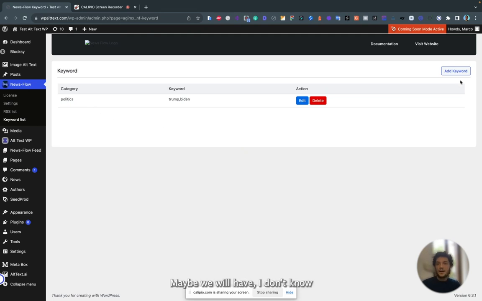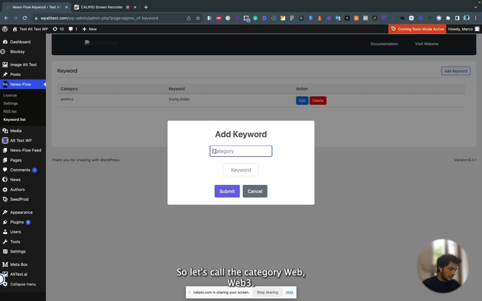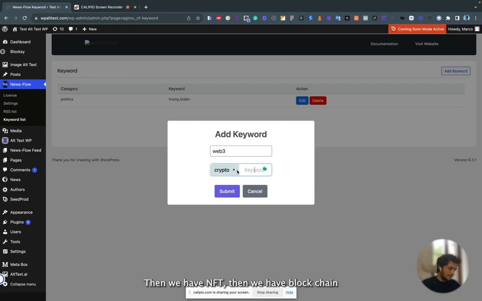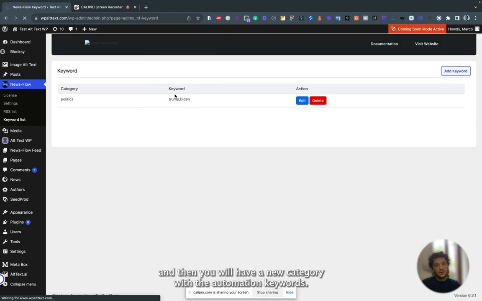Maybe we will have, I don't know, a Web3 category for whatever reason, for those that are into crypto. So let's call the category Web3, and then in the keywords: crypto, then we have NFT, then we have blockchain, and whatever you want. You save it, and then you will have a new category with the automation keywords.